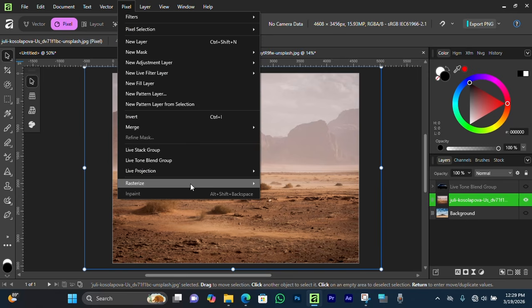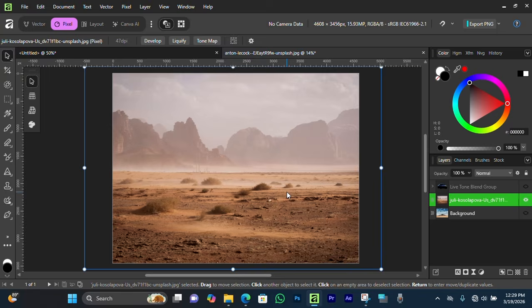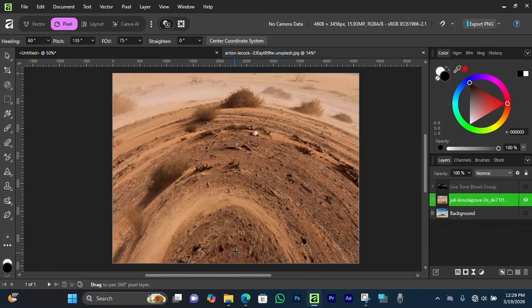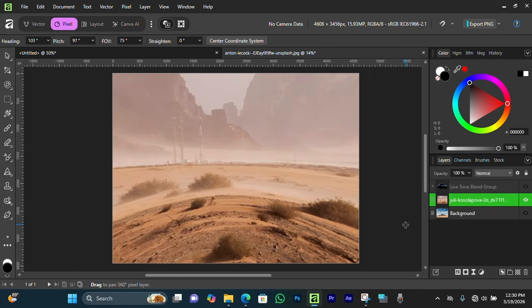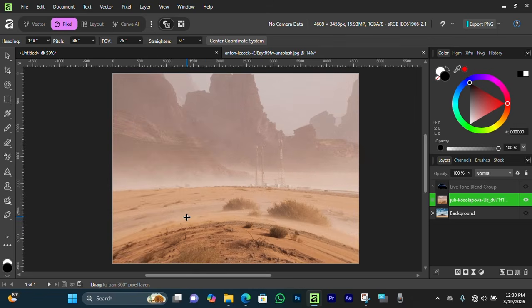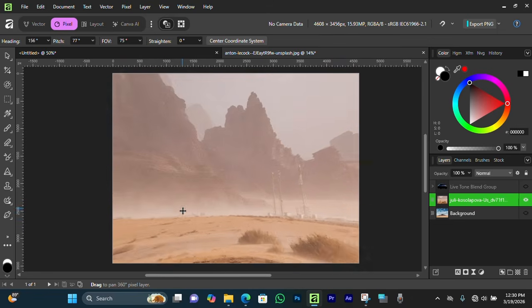So we select Pixel and then live projection and then Equirectangular. So this is what it actually does. It makes your artwork look as if it's 3D. Just take a look at how it looks. It feels like you are rotating 360 degrees. This is the best feature I have ever seen.